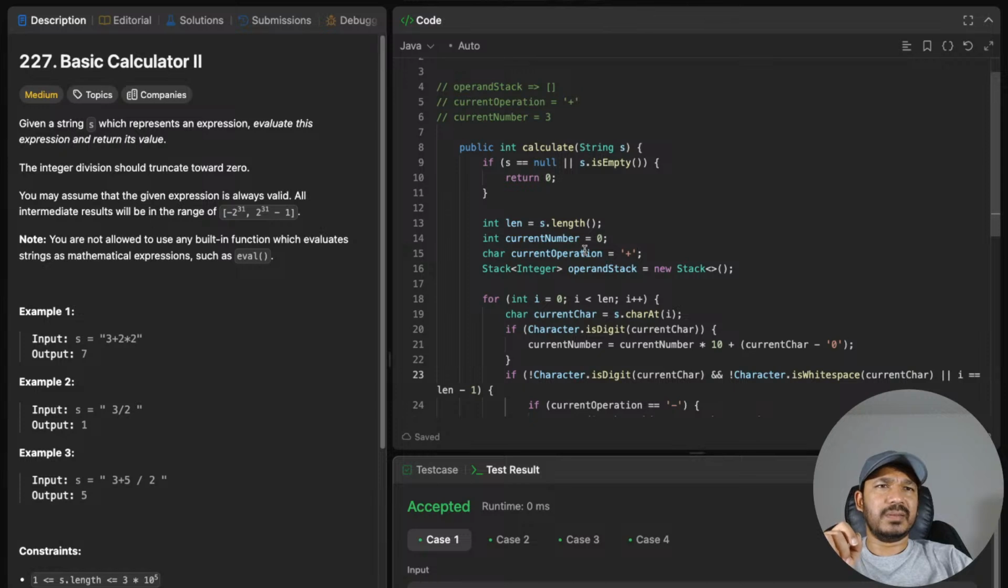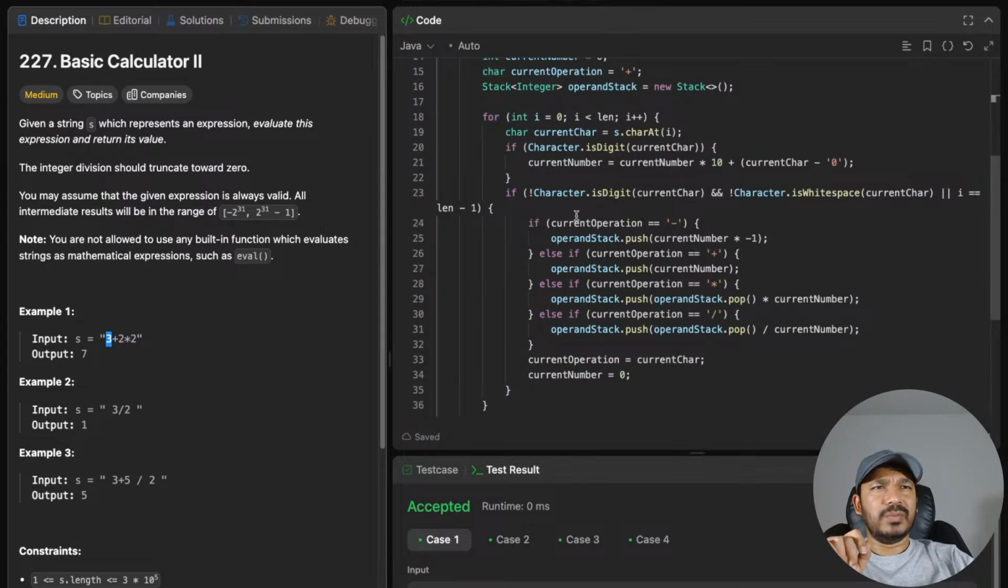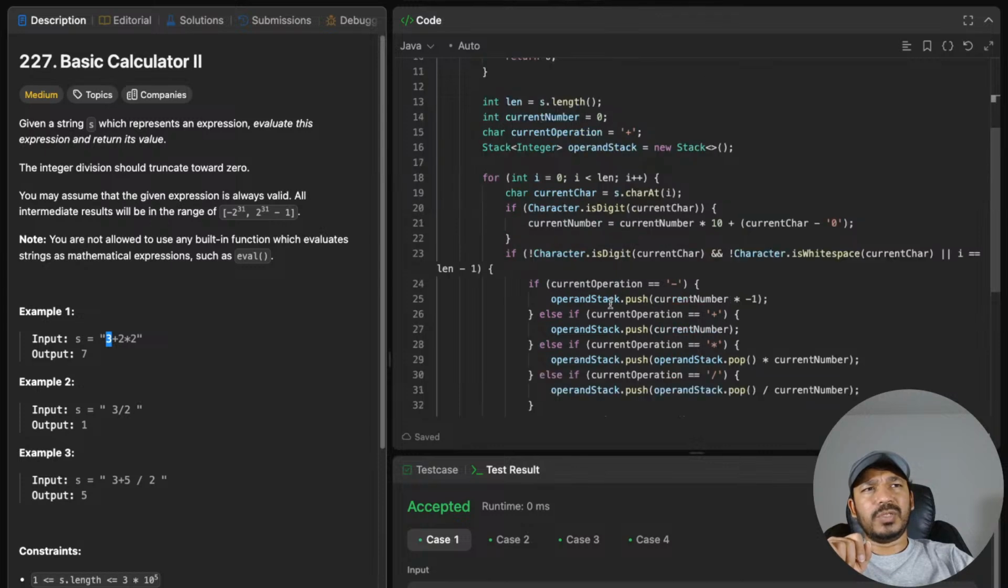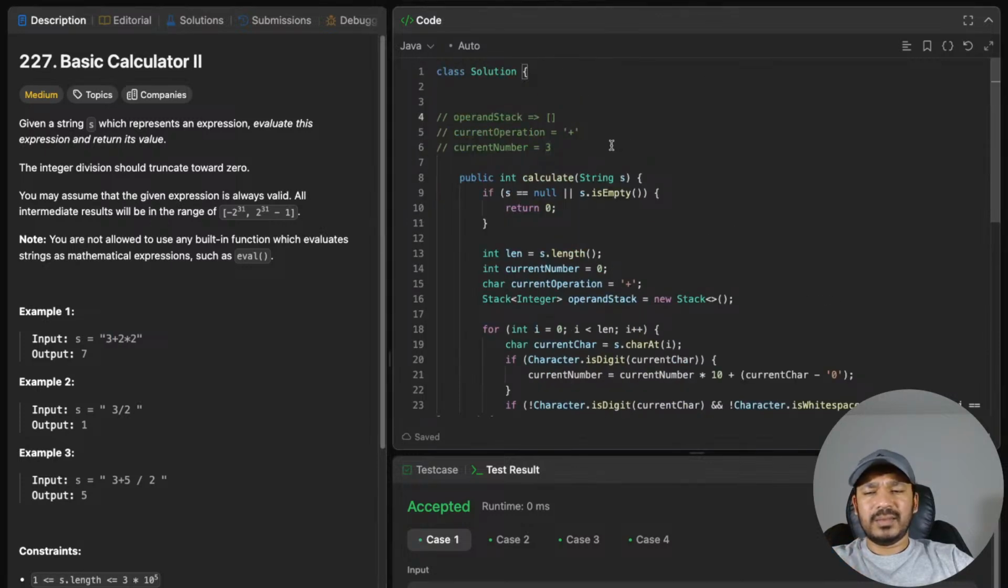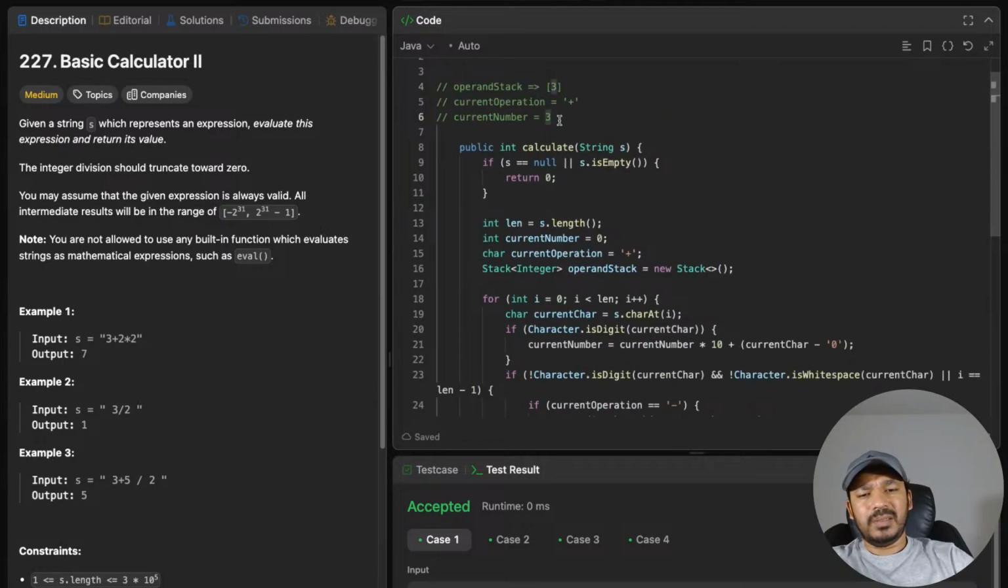Let's run through this example. After the first character, current number became 3 and plus remained plus, and then another plus came. Now current operation is plus, I checked, and then I need to push the current number to that stack. So I push the current number to the stack, and then current operation became current char, which is plus, and current number became 0. After plus, now it is another digit 2.